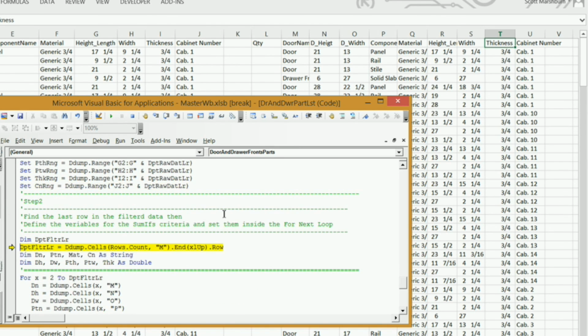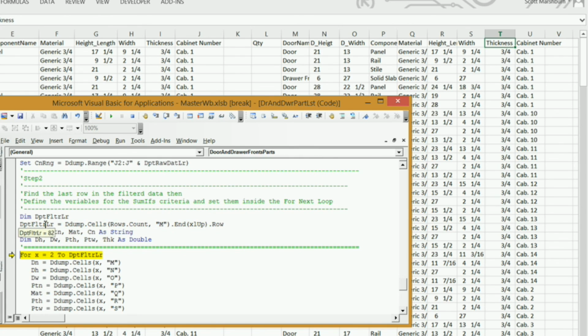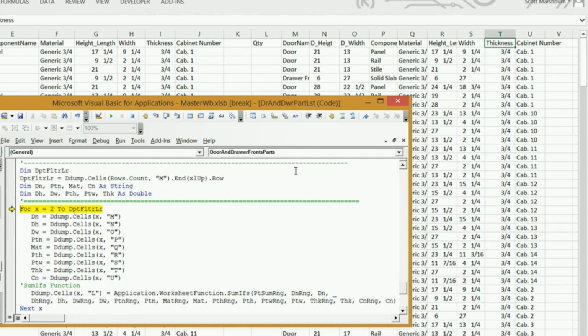Now we're in step 2 here. We're finding our last row. It's 82, so that's good. And we're in our For Next loop here. Okay. So right now DN is empty. F8, F8, it should say door, and it does. This one should say 21, and it does. This one should say 13, and it does. And our material should be 3/4 generic there. And our part name is panel, and that's all good.